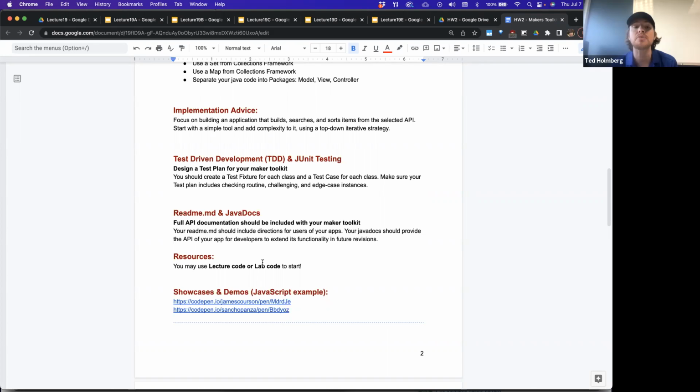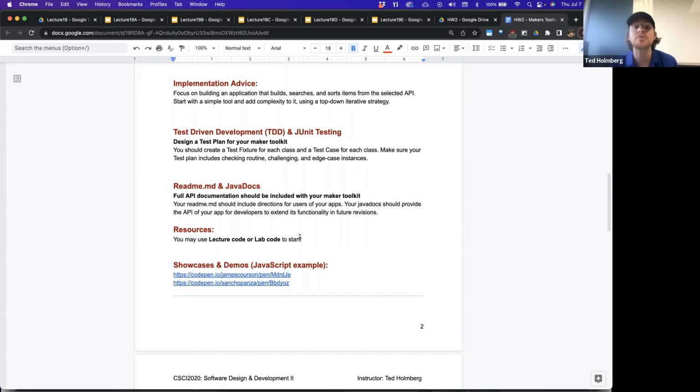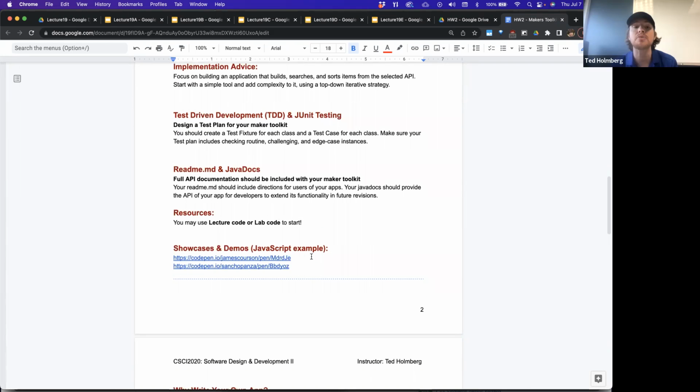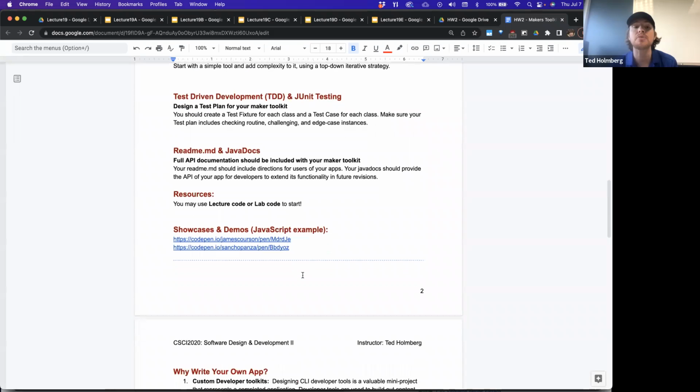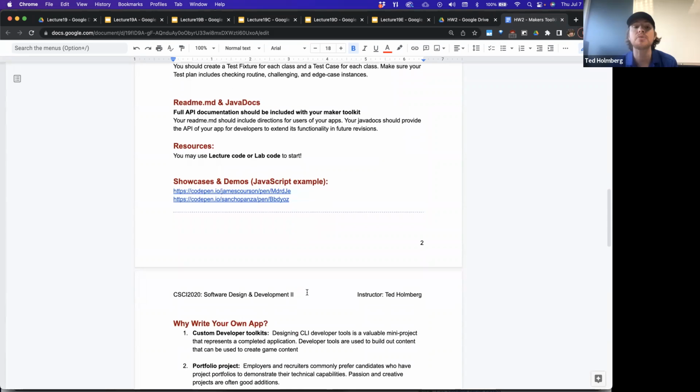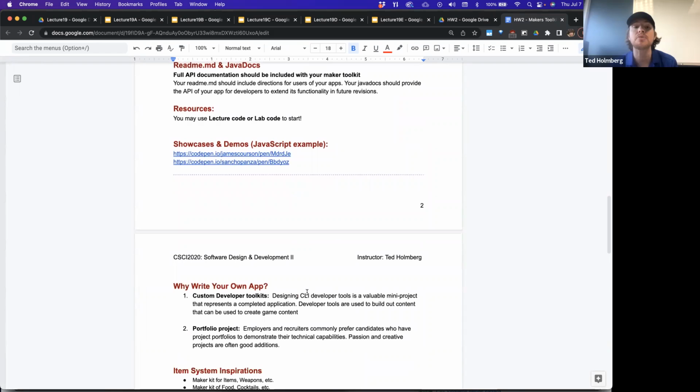So again, you're welcome to use any lecture code or lab code. I'm going to update the GitHub repo so everyone has access to that. When I go to share this document, I'll also give you links on where everyone's API is at. And I just gave some basic showcase examples, not necessarily the inventory system, of how randomly generated items or specified items might look. I found some randomly generated or character creation things just to give you insight.